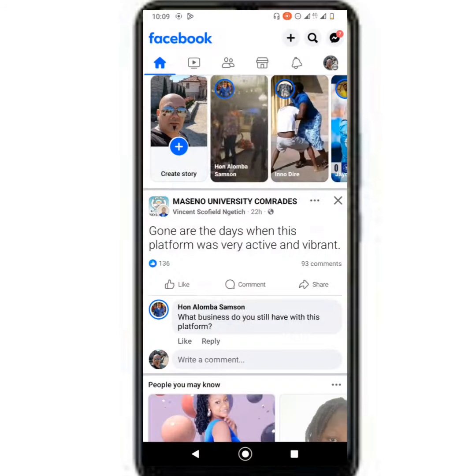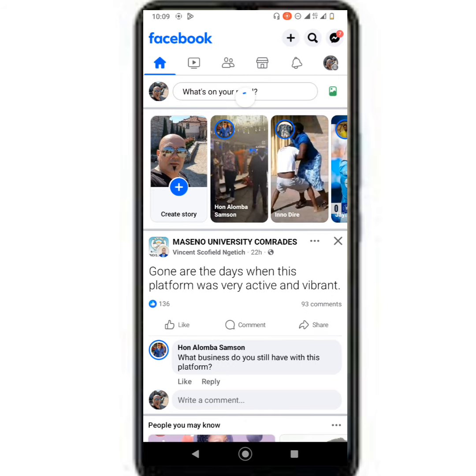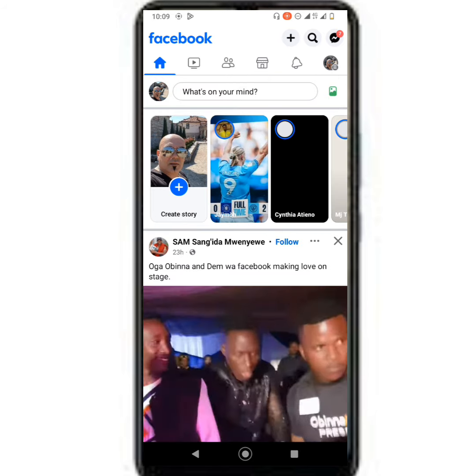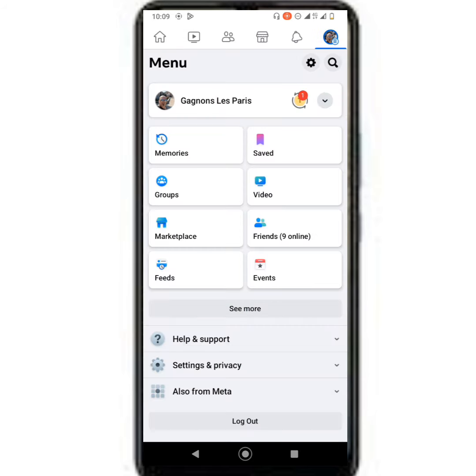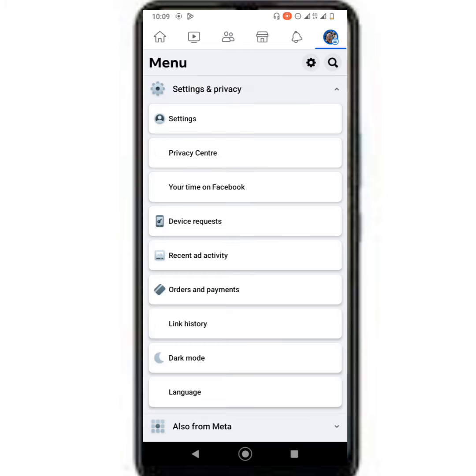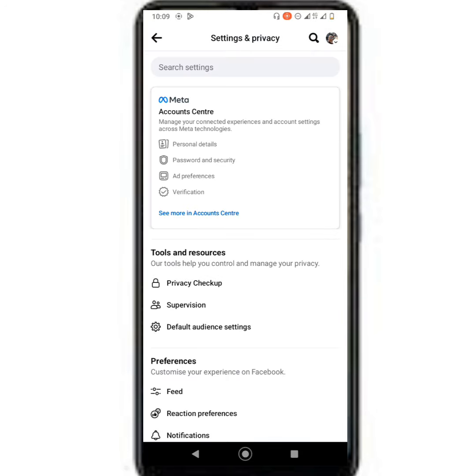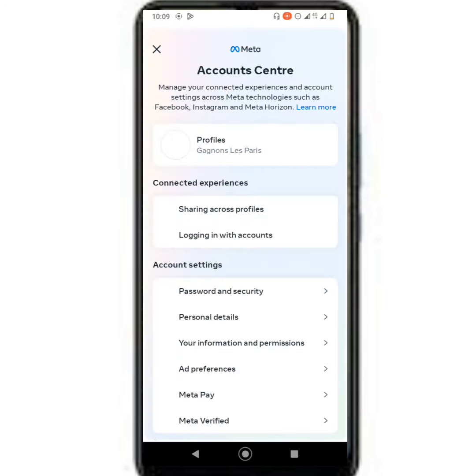Click on your Facebook app, okay? Try to refresh it. Then click on your profile picture, okay? Now, under settings and privacy, click it. Then you locate settings, okay? You want to click on this place for Meta Account Center. Just click on it like this.